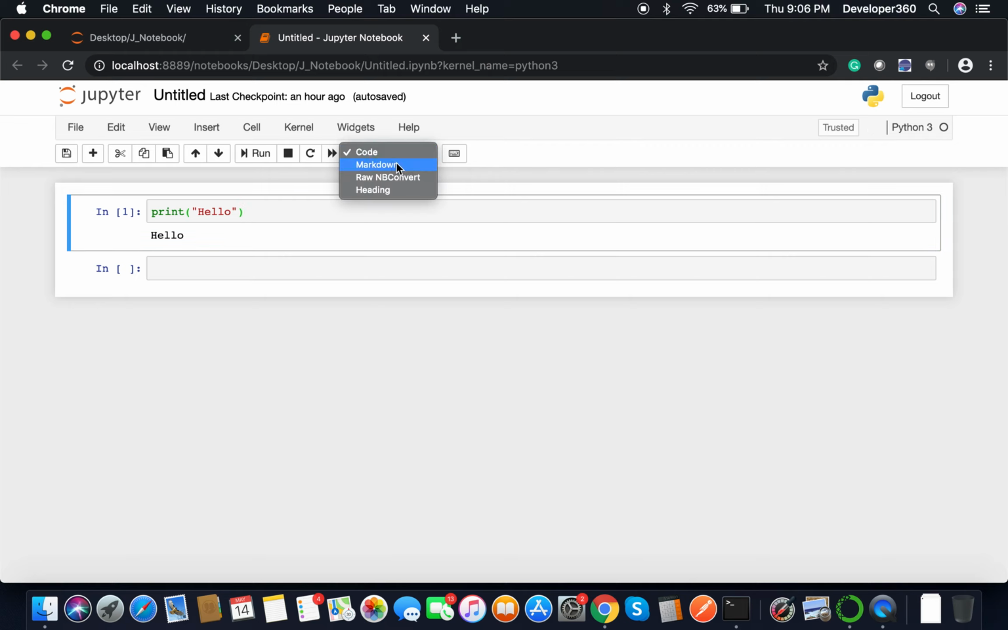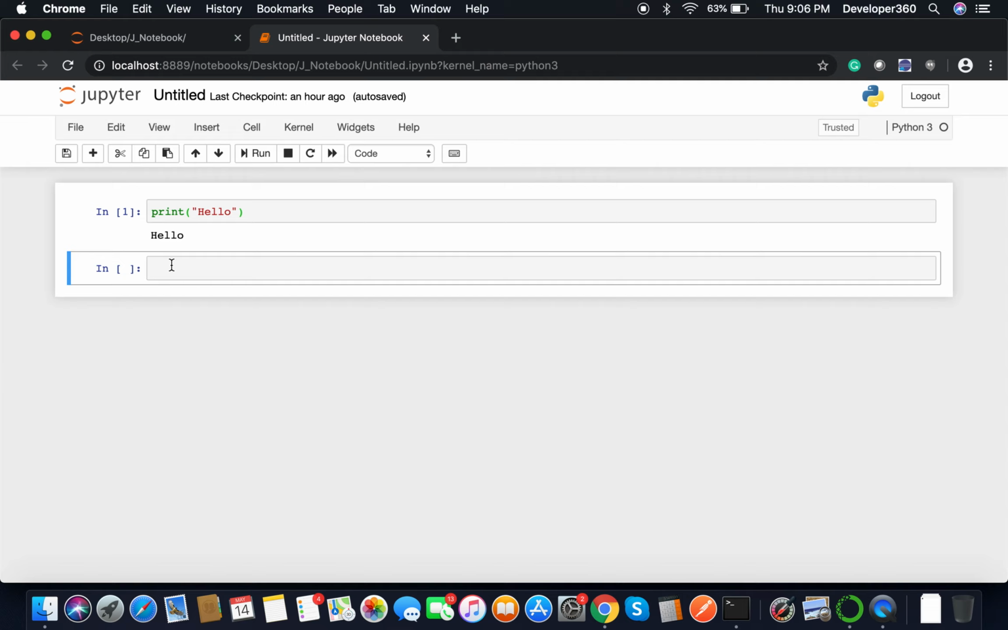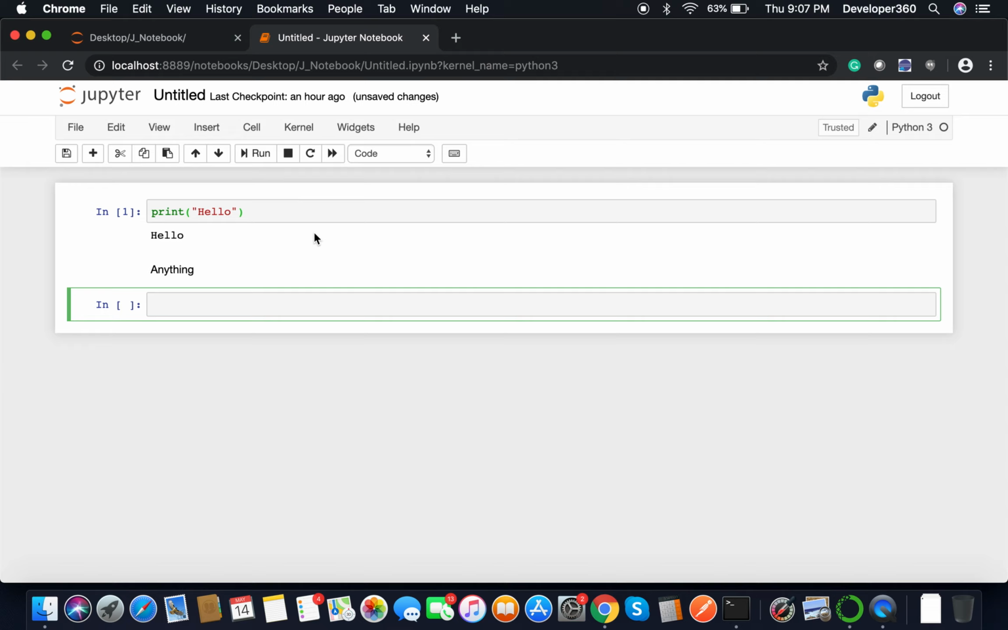I will explain a few more things about this. Here you can see the option markdown and all. Let's say I have selected this next cell and I am going to change this from the code cell to markdown cell. Here you can see that the In option is not available. So this is not the input and this is not going to be executed actually. We can write anything, and if I run this, then nothing happened.